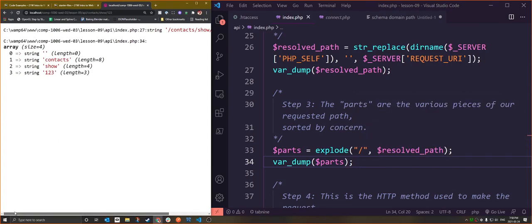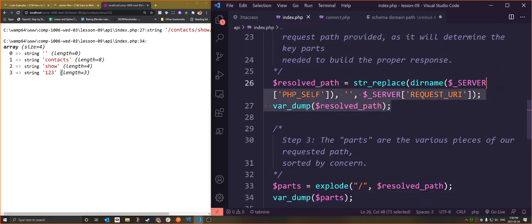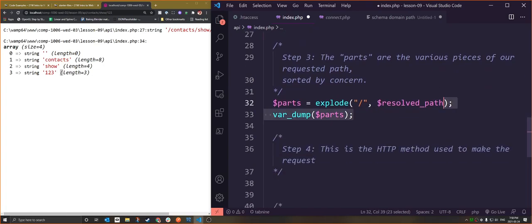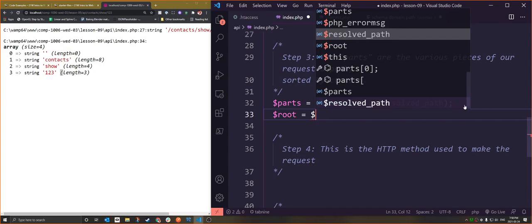As you can see, it's broken into these 4 pieces. We have the root, we have our resource, we have our action, and we have our parameters. I'm going to get rid of these var dumps as we go along, because if we keep them around, we will wind up with some issues in the end, because they'll output and they'll technically count as a response. So I'm going to sign those off.